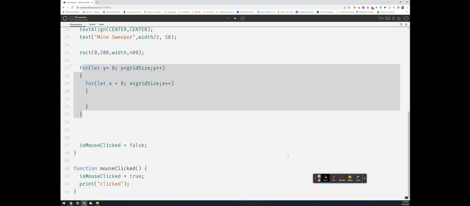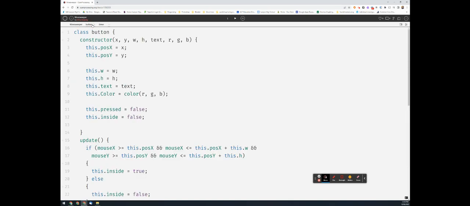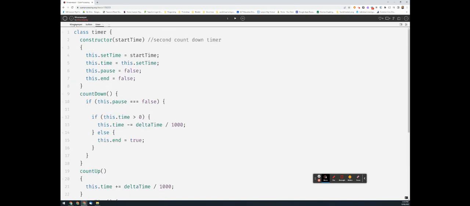So what we will do is, we've got our button class and our timer class. We need to create a new tab, and we're going to call this one tile, because we're going to call them tiles. So in our tile class, we are going to have all the standard things like class, tile.